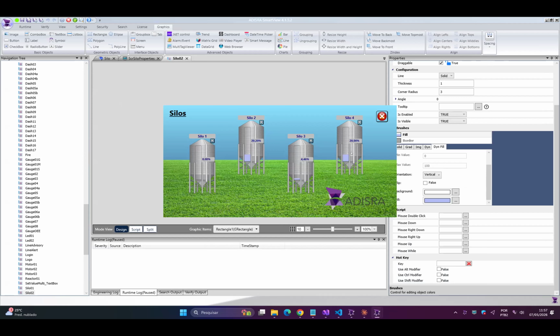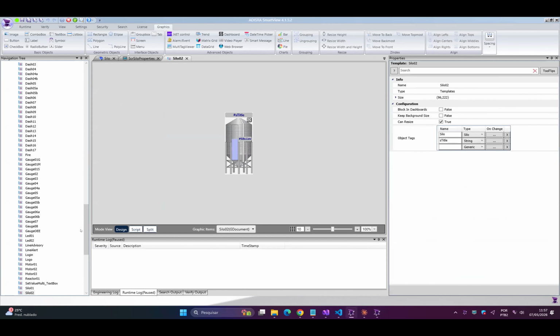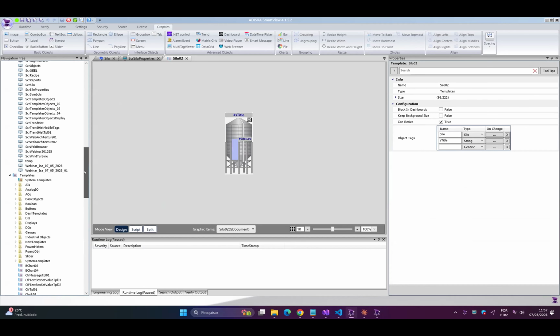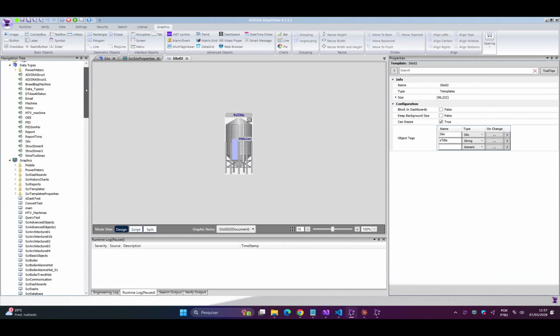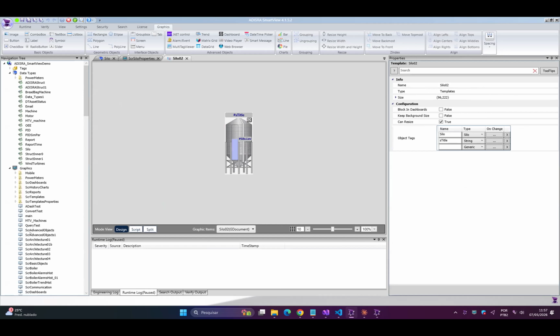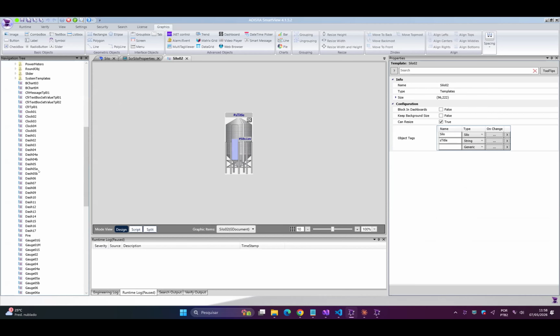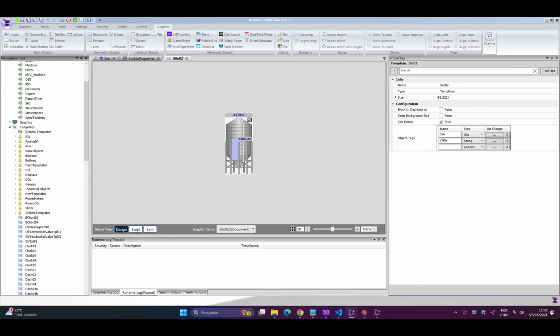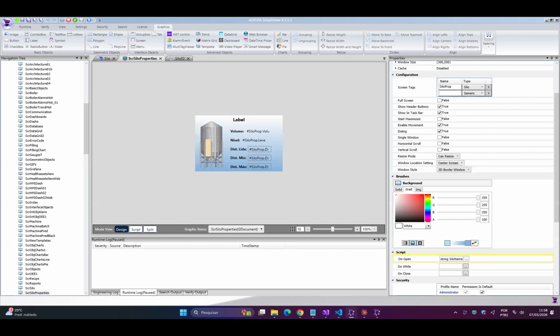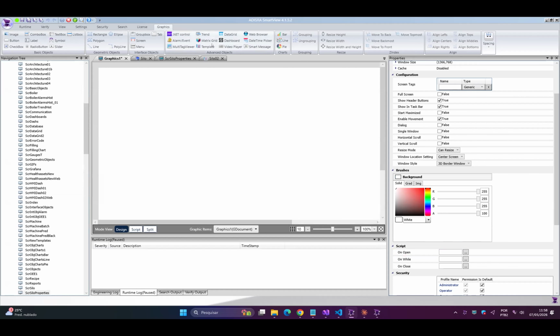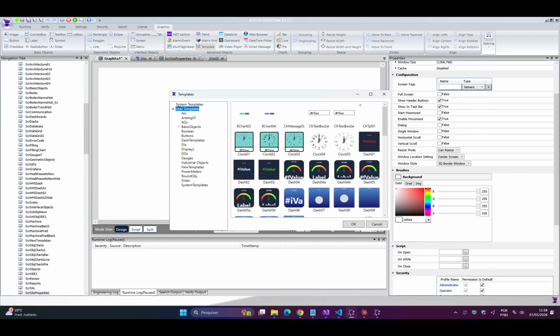As you can see, the colors were already changed for all the things. All right, so just to finish talking about the templates, I will show you that we also have a system templates library. Let me show you: if you insert a new graph and go to template, we have the system templates here.